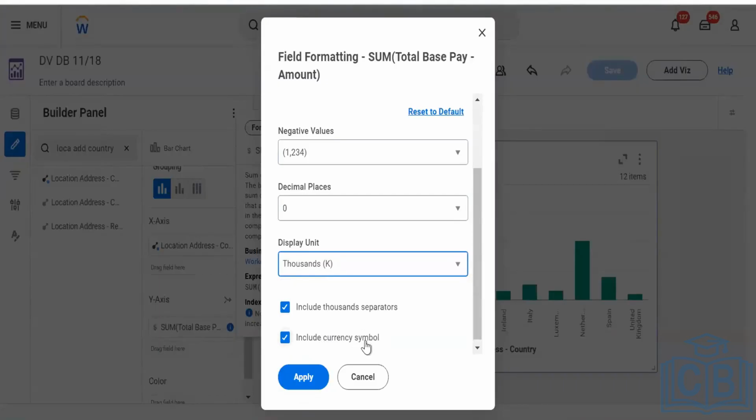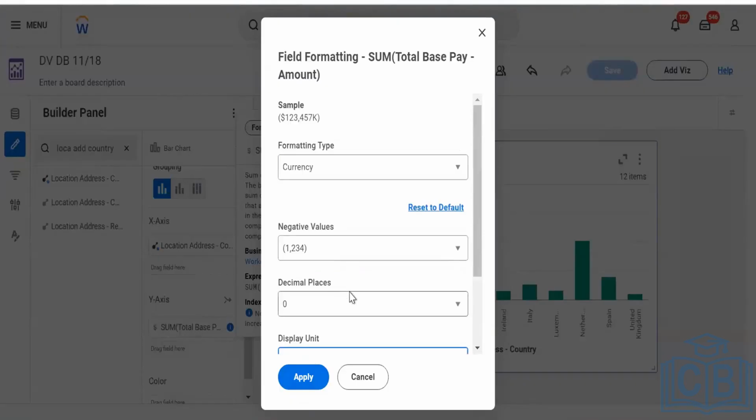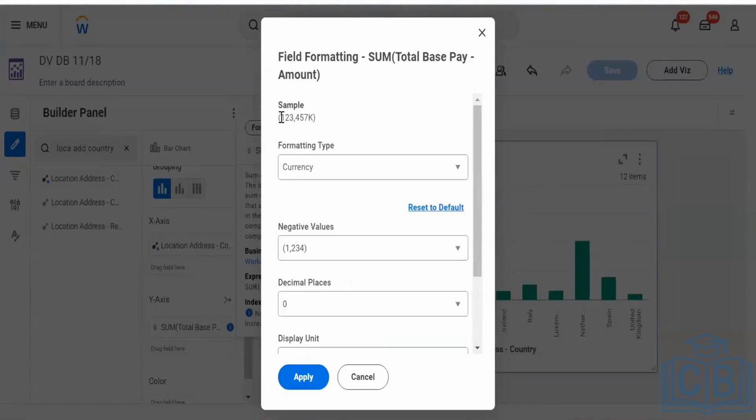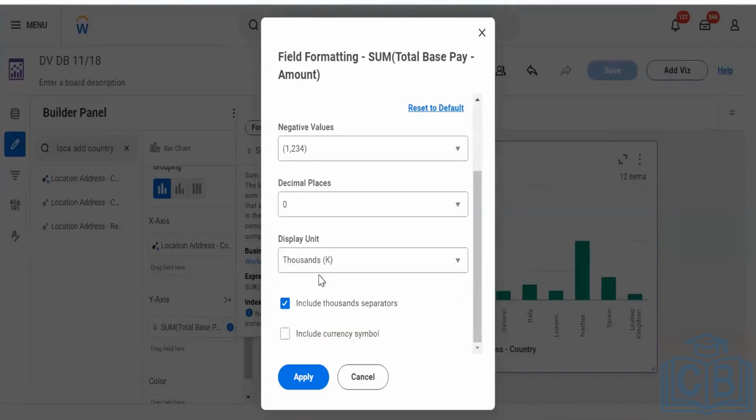Also, do I want to include a currency symbol, as I can select or unselect it. This option depends on the field type. It is a currency field, that's why it is asking. Here I can see the sample as I have selected. If I unselect include currency symbol and check it here, the currency symbol will go off. This all depends on my configuration.